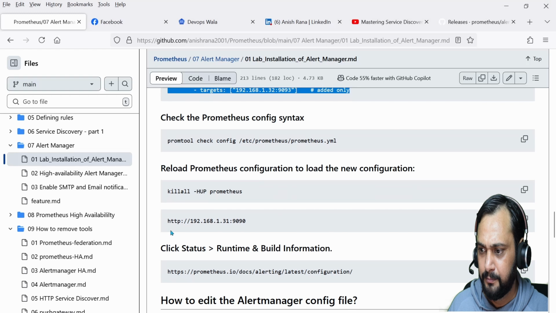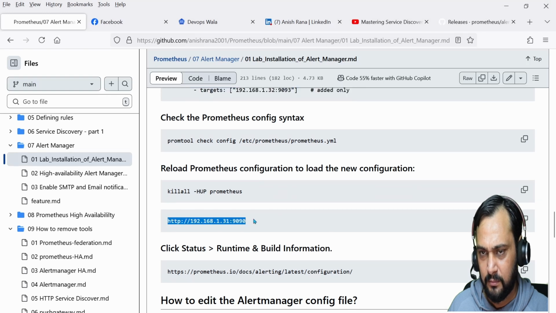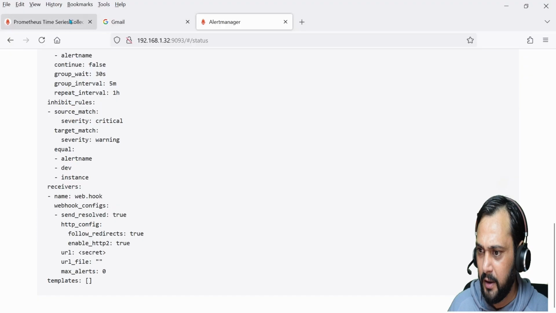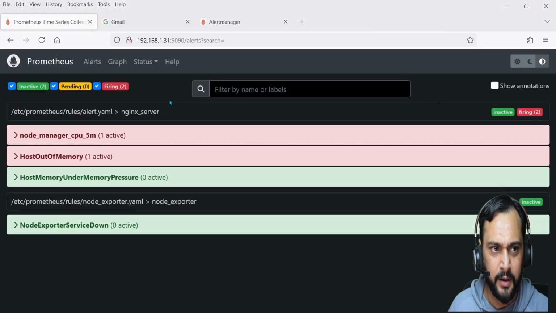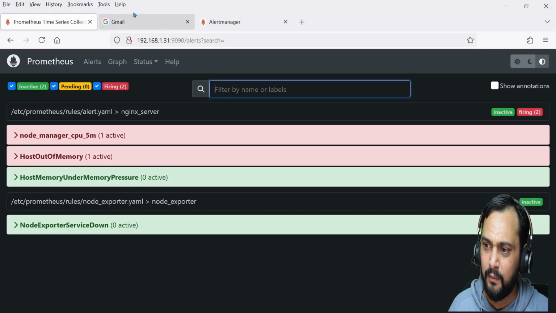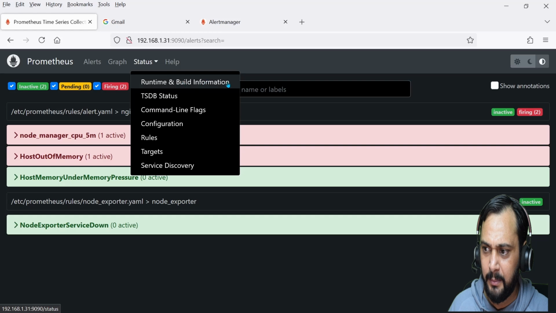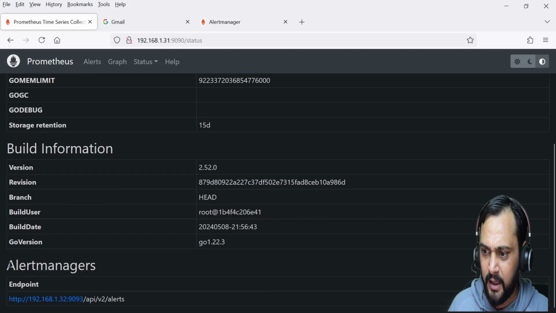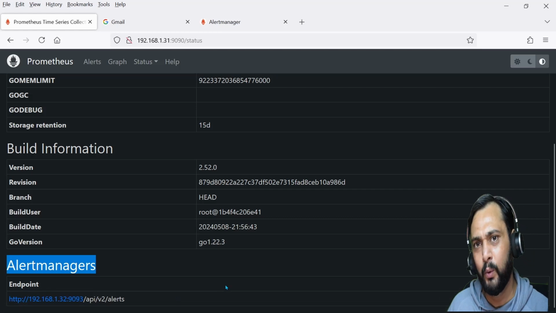It will be up. Now open our Prometheus server. I have already opened it in my second browser. Here it is, my first browser. In Status, Runtime and Build Information, you will observe our new alert manager IP address. Click on this. At the end, you see that the alert manager's endpoint is this one. Whenever we add a second alert manager, we will see the second alert manager IP address here.